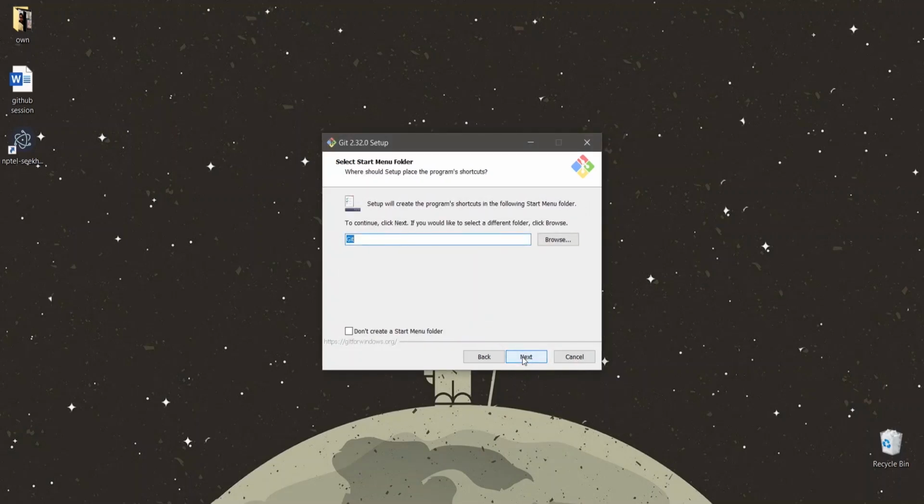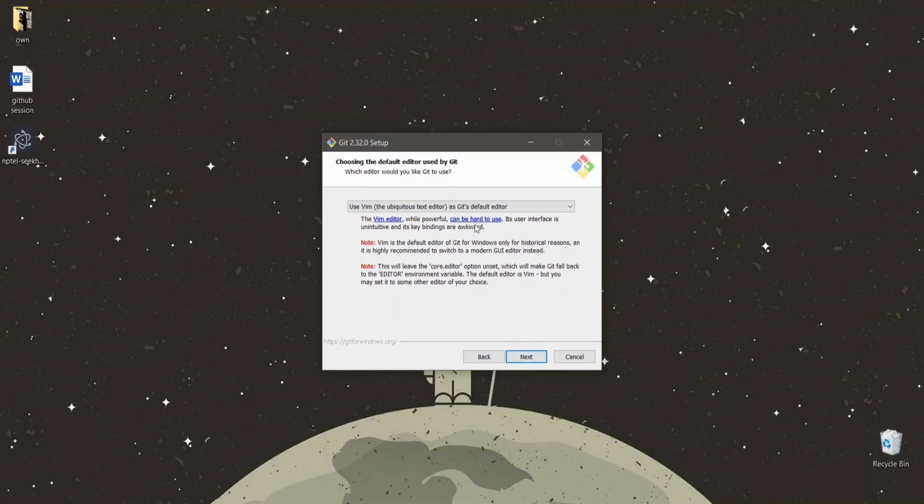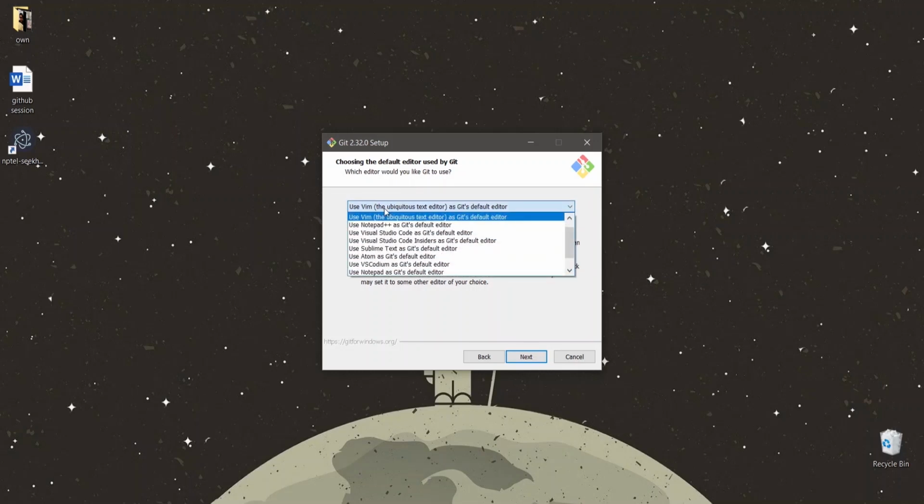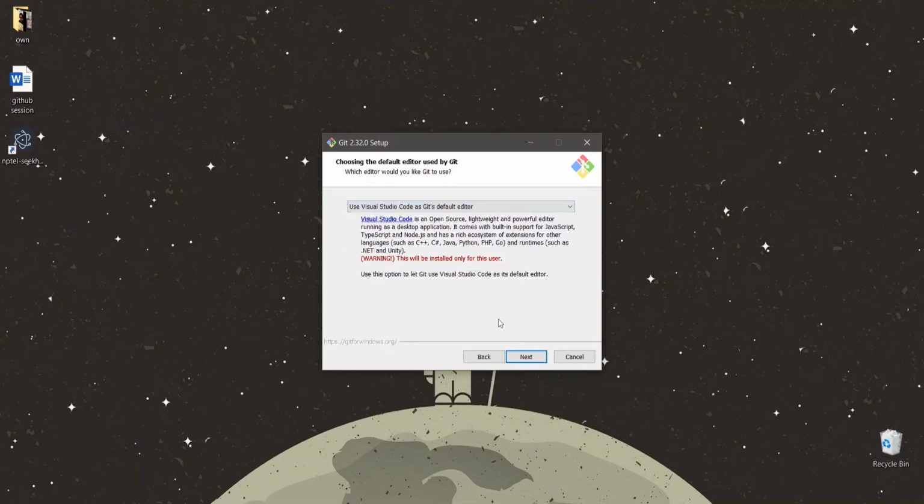Go to next. Next. They're telling us that we have to choose our default editor. Now since they've given us that Vim is chosen as the default Git editor, we also have a list of other editors available. For now, we'll choose Visual Studio Code as Git's default editor for this session.